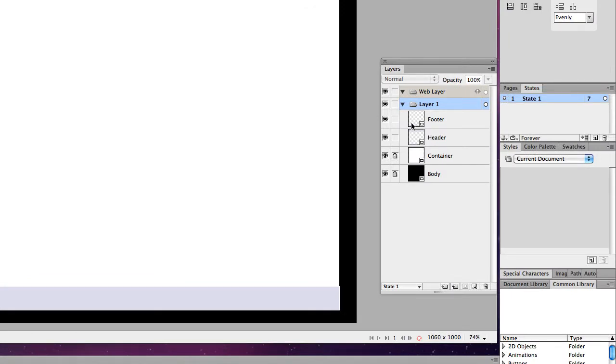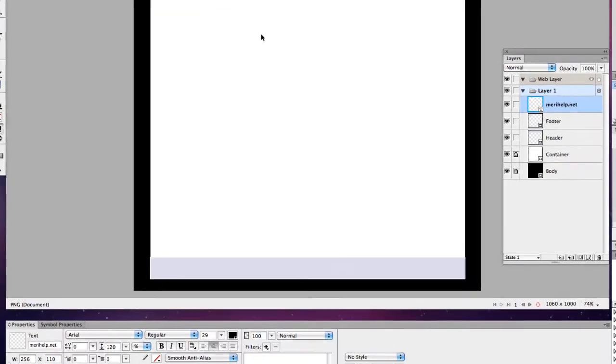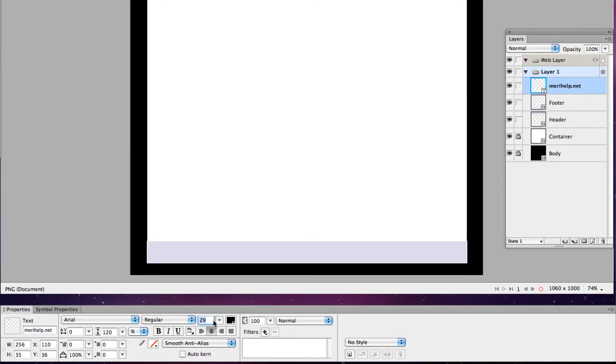oh, I don't want to lock that one. It's not locked, okay. So select text, go in here, MeriHelp.net. If I was going to put a logo, I would just leave a box for it. I want to change the size on this.